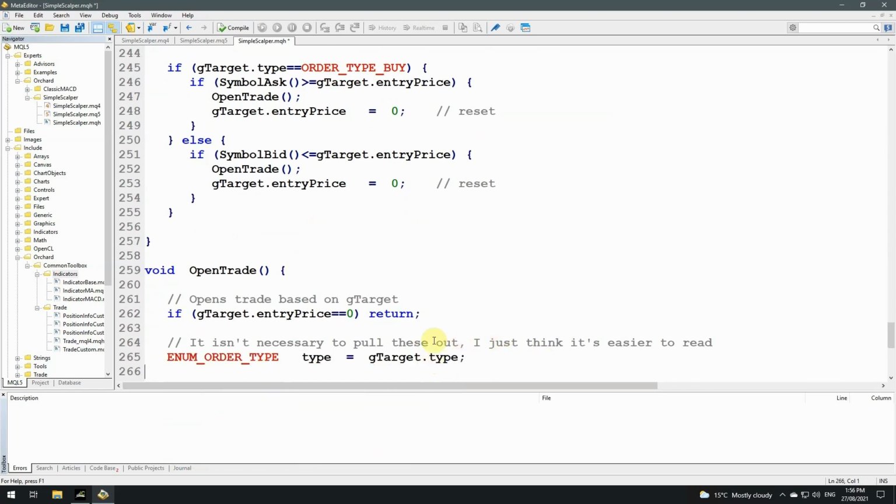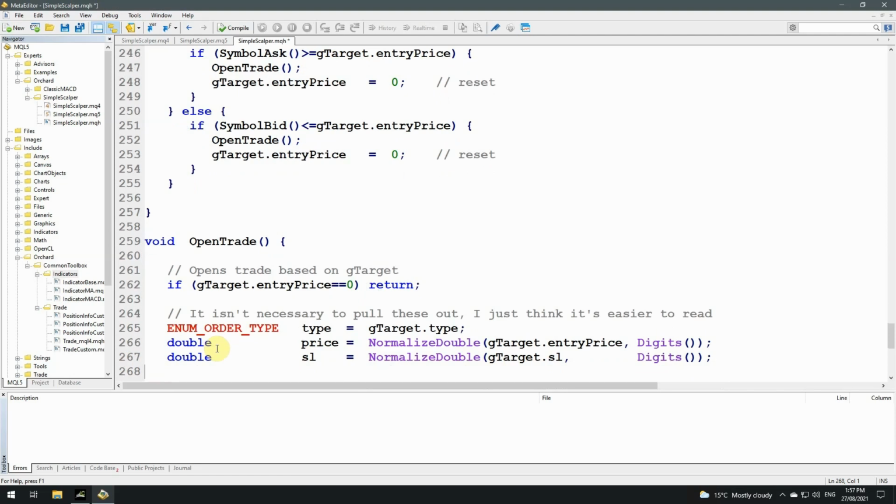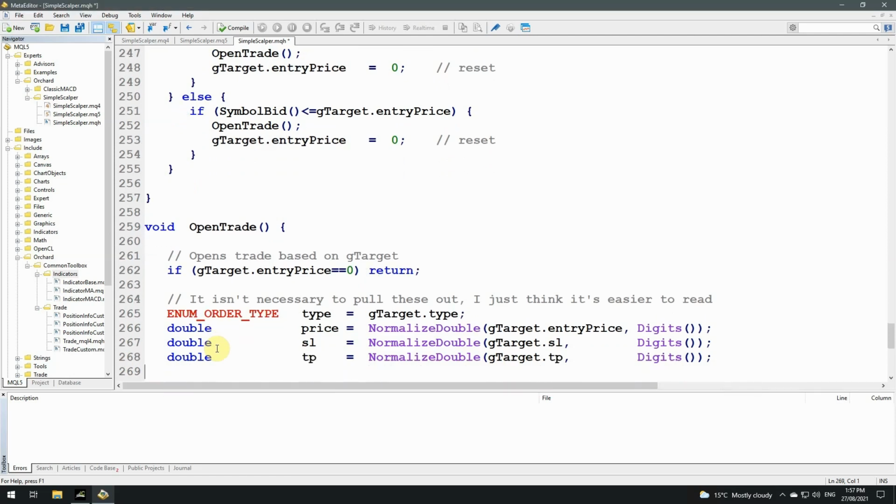Now, as I say here, it's not necessary to pull these values out of the structure. I just think it's a little easier to read. So rather than referring to g target.type, I'm simply going to pull it out to a variable called type. It's up to you. You can simply use g target.type in the code. Now I'm pulling out the price and using the NormalizeDouble function on that, and this forces the price into a structure of number of digits that are acceptable to the platform by applying the size of digits. So this Digits function will return the number of digits for the current chart symbol. And I'm taking the entry price and applying NormalizeDouble to get my price. Then I do the same for the stop loss and the take profit.